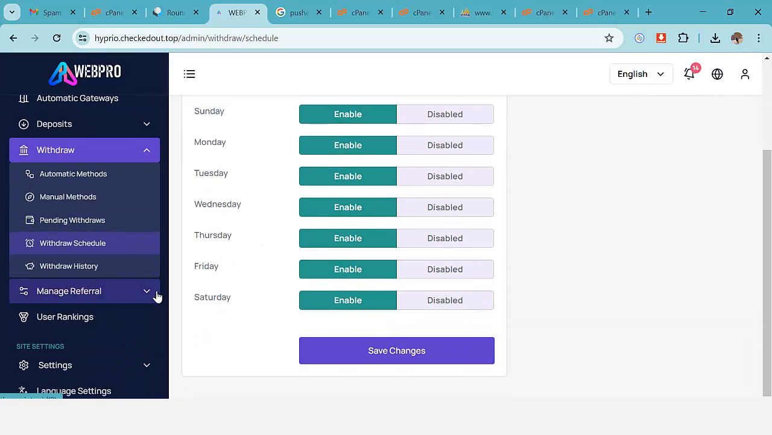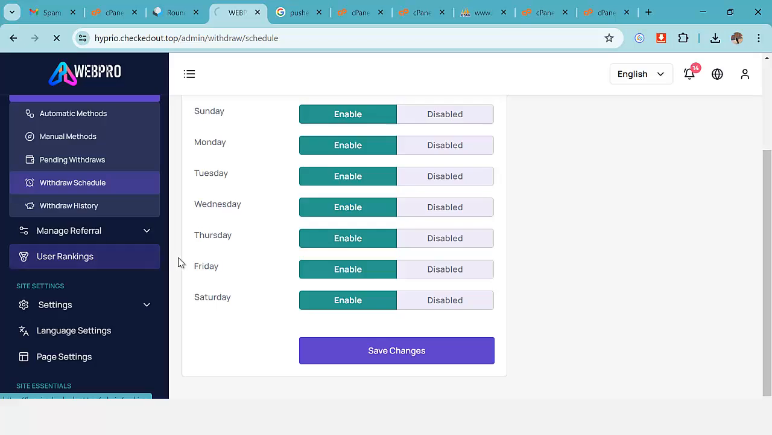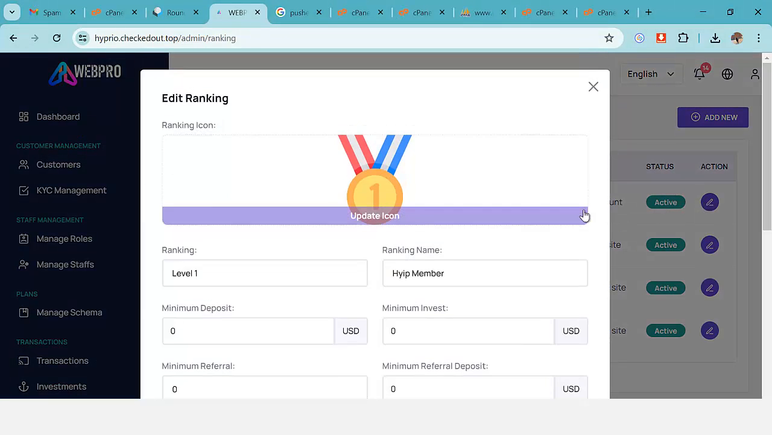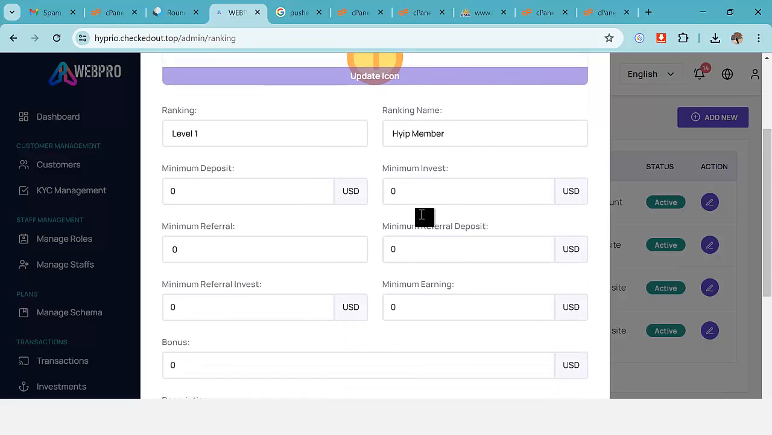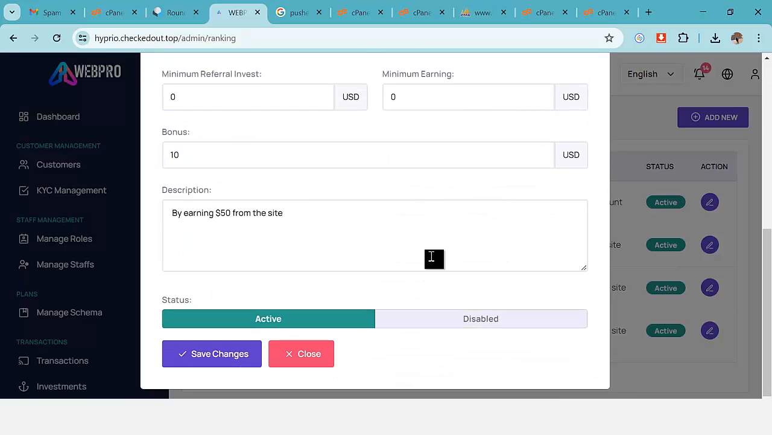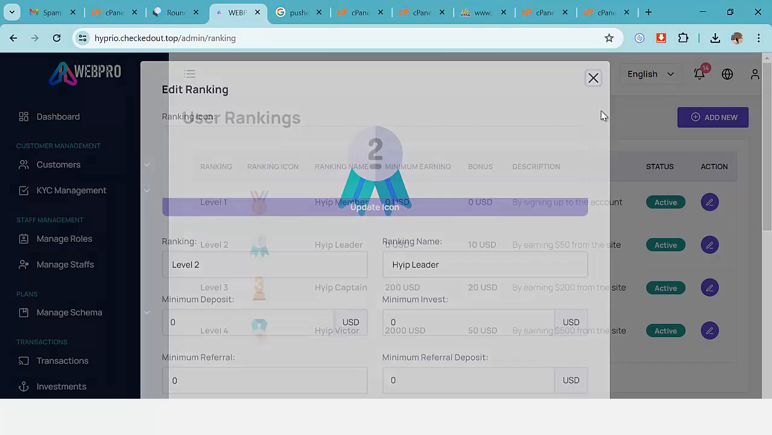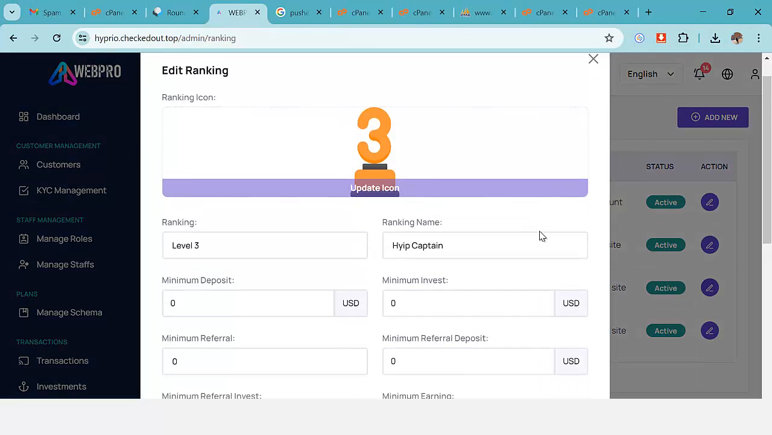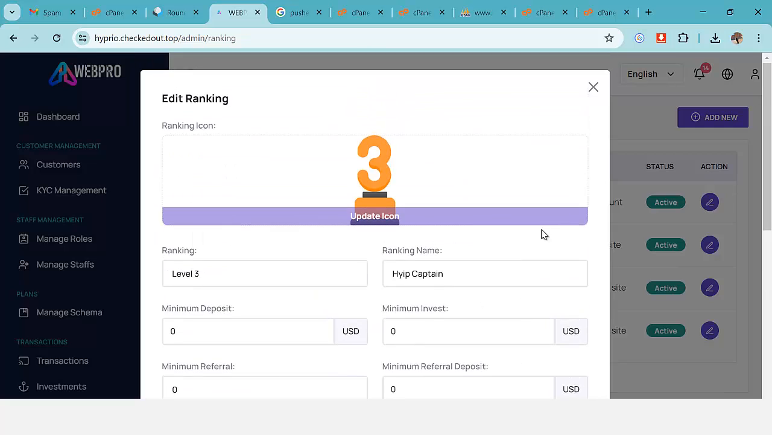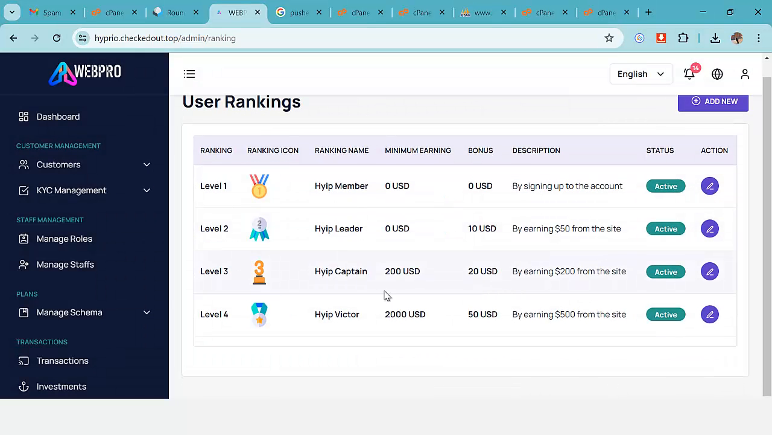Awesome, right? So you can also go to the user ranking and set up the ranking system. So you see that this is rank level 1. So this is level 1 ranking. You can just go there and set it up. This is level 2 rank. You can see that. You can also set it up: what they would do to qualify to get this rank, how much they would have invested, how many people they would have invited. You can do that, right?